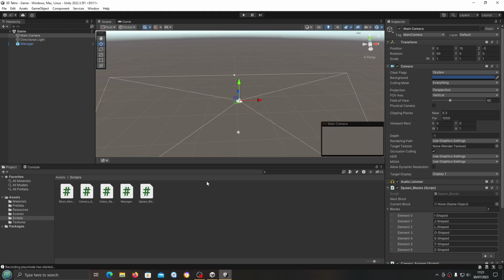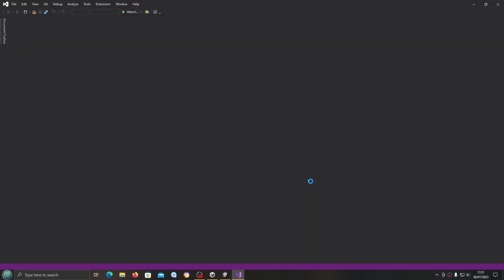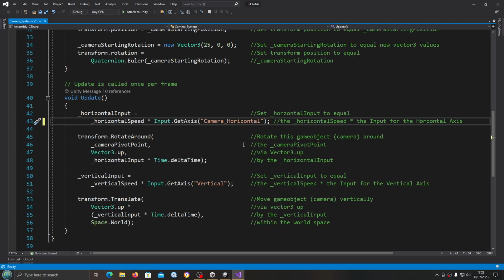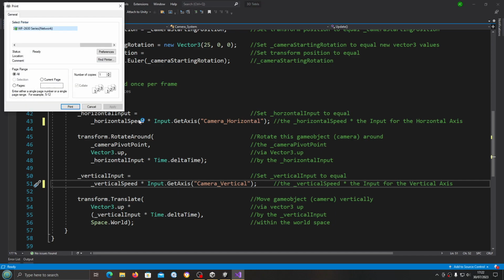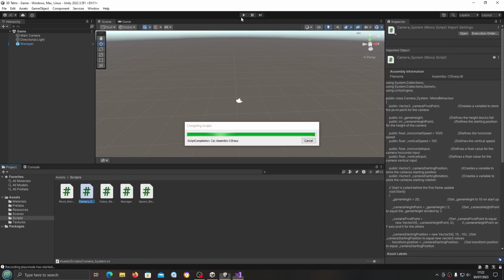And we'll just close that a moment. We're going to come to the camera script. And we're going to change this to, obviously, our new naming convention of underscore camera horizontal, and underscore vertical. I'll probably break these up for commenting in a different way, but you can do that yourself. So I'm just going to save that off and let's just check if that works.